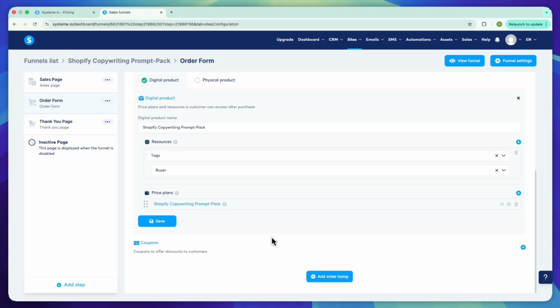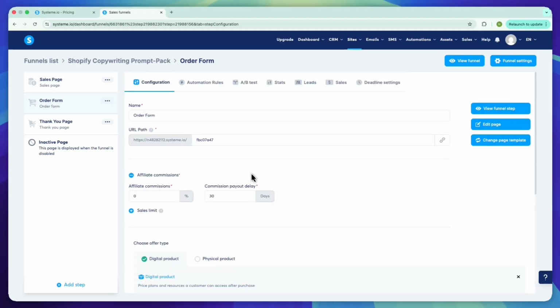Perfect. Now your digital product is attached, your buyer tag is attached, and your one-time payment is attached to the order form. Now let's quickly edit the checkout page.